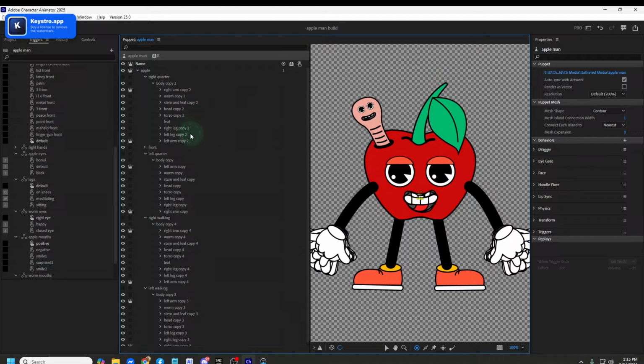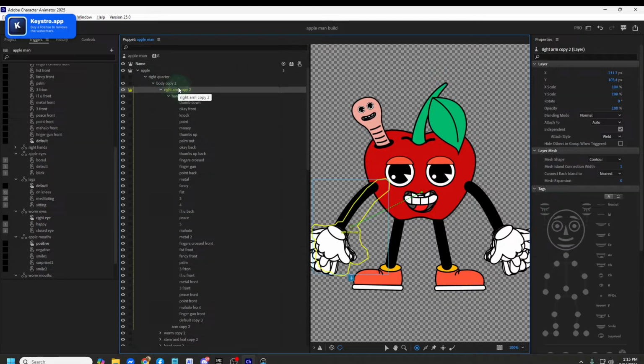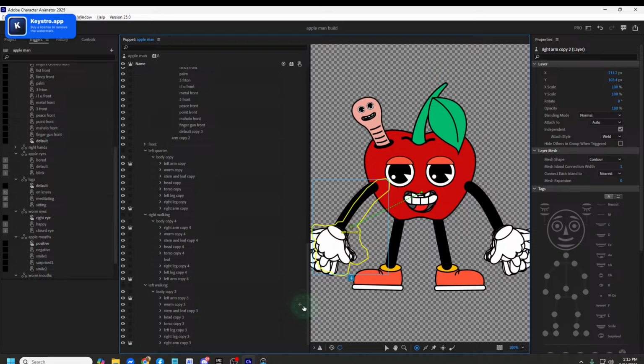And now we're going to move on to our arms, and we're going to make sure our hands are rigged across all the angles. They're not. Oh, this is going to be fun. Left arm. Right arm. And these arms aren't rigged either, so we've only rigged the frontal angle so far.